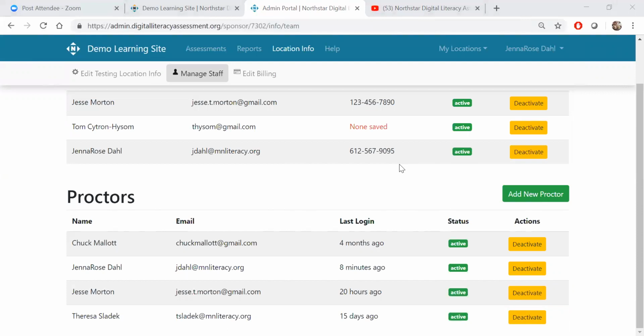In our old version, you had to email us to delete proctors, and now you can delete them yourselves, which I'm really excited about because I spent a lot of time deleting all of the proctors that our 700 sites didn't want.